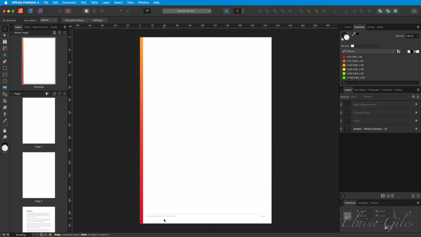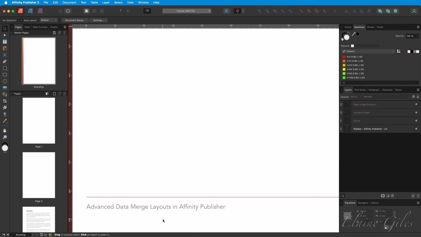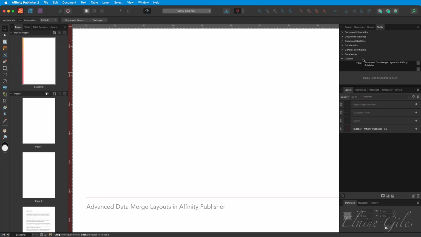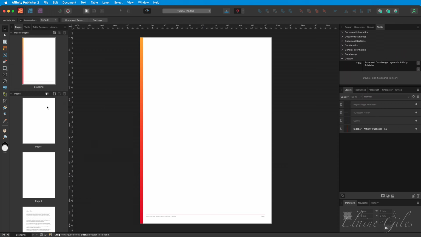If you're wondering about this title of the file, that is actually coming from a custom field. In my fields panel, I've created a custom field called title, and I've put the title in there. Benefit of that is that I only have to remember to change the title in one location should I decide to change the title. And that is the file that we'll be working with.